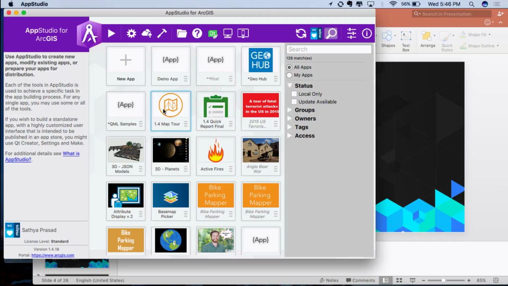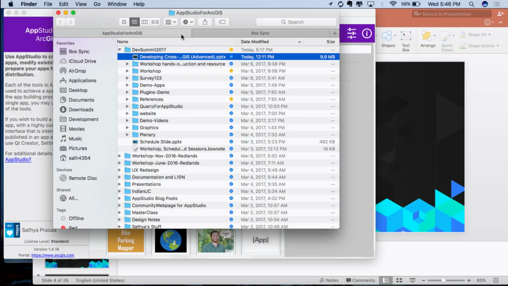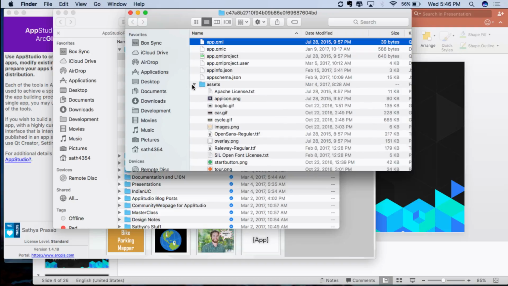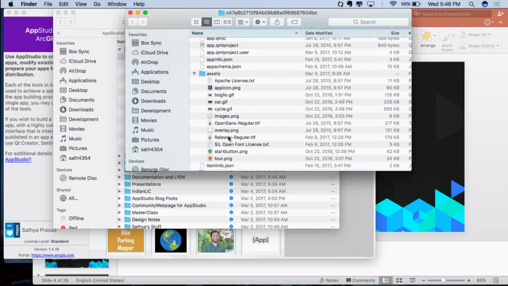So how is this all running? If I actually take a look at it, these are all the files behind it that is running that application. If you see here, it's got a bunch of files. It's got the PNGs, it's got some JSON, it's got a QML app, and it's got some assets like a GIF file or a font file and all those things.